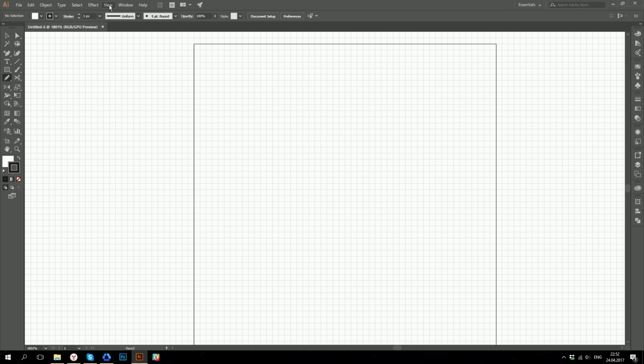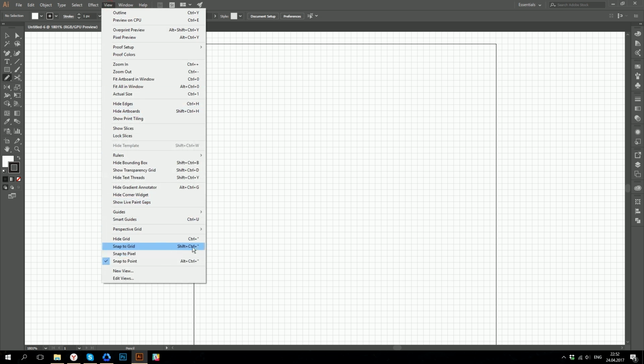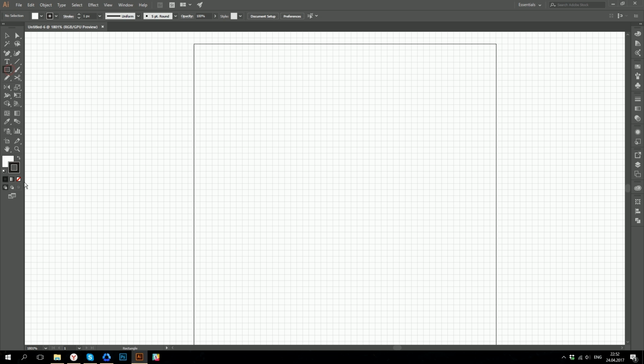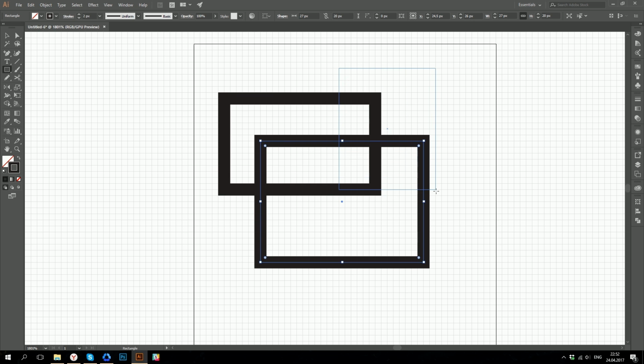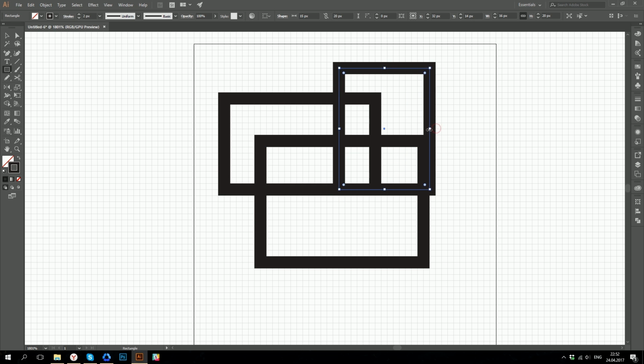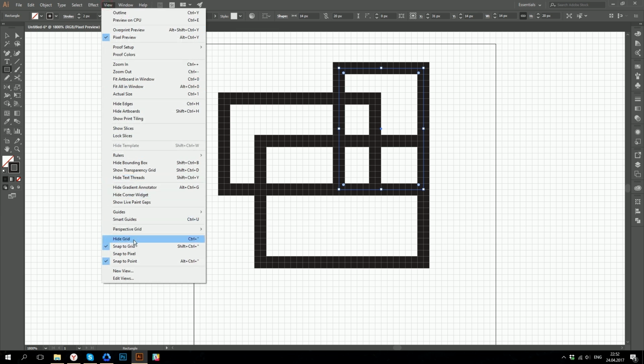Then you can go again to Menu, View, and there are some options like Snap to Pixel, Snap to Point, Snap to Grid. I will choose Snap to Grid option. Now the setup is over and all the forms I create are going to be snapped to pixels. Their points are going to be placed right on the intersections of the grid lines. In order to check that your icon is pixel perfect and it will be rasterized in the best possible way, you can turn on Pixel Preview.